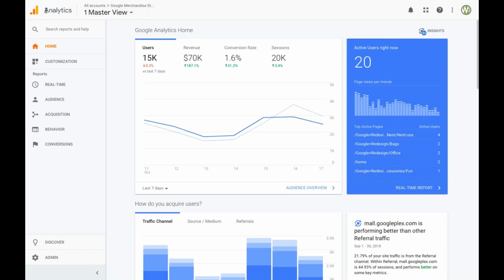Again, always at the top here, you're going to see Google Analytics, and the icon here will take you to the home page. Whenever you click on this little button, it'll take you back to this page if you are in any other area of Google Analytics.